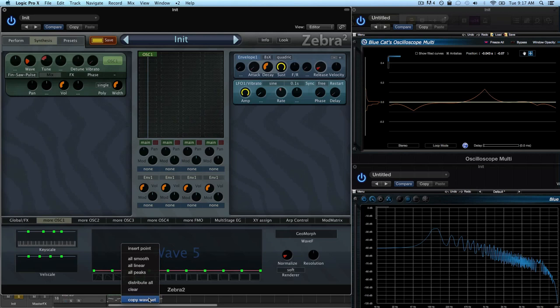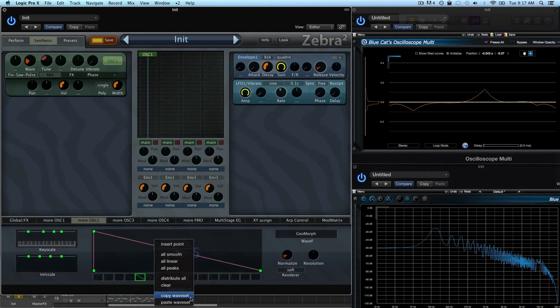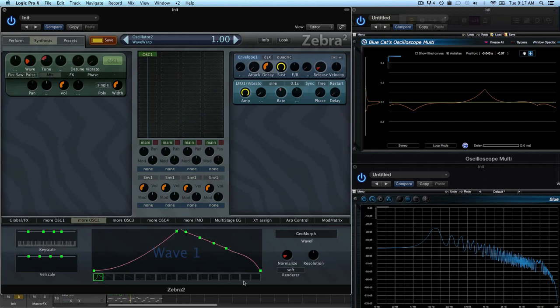Then we have this last option, and that has nothing to do with the drawing, but it's copy wave set. What this means is that when I go to another oscillator, I can paste the whole wave set that I copied there. So that is not just one wave window, but the whole wave set, wave 1 through 16, because we have all these different waves here that belong to one oscillator. Maybe I forgot to mention that. But so you copy the whole wave set, all the 16 waves in here.